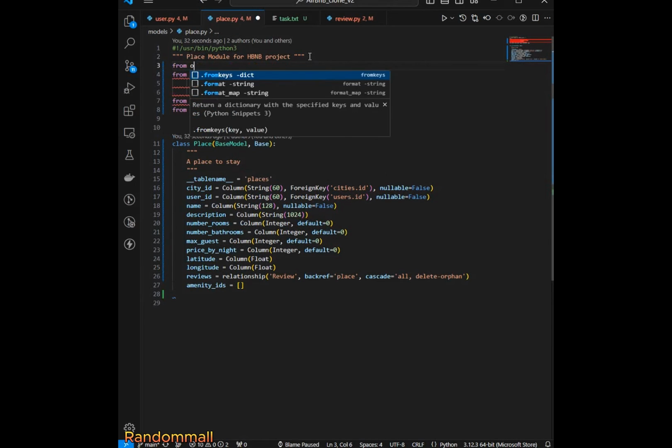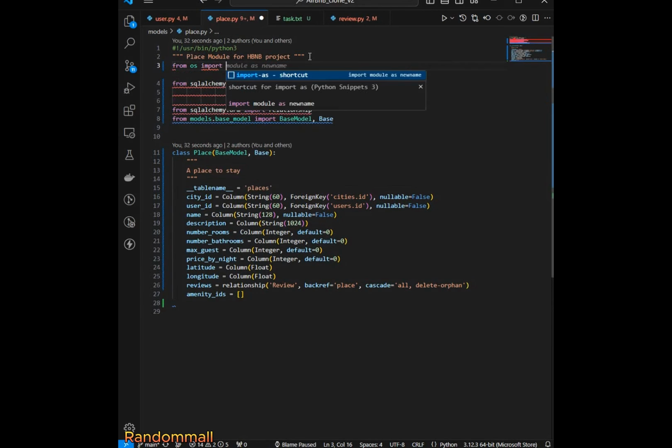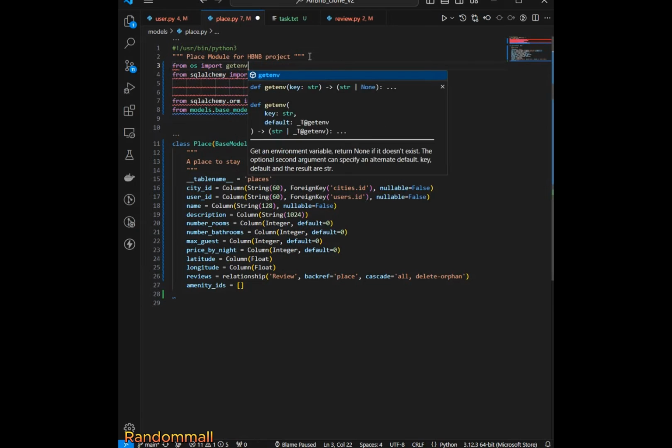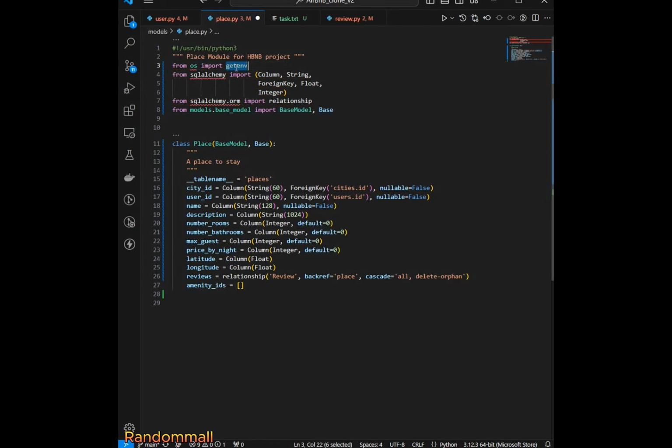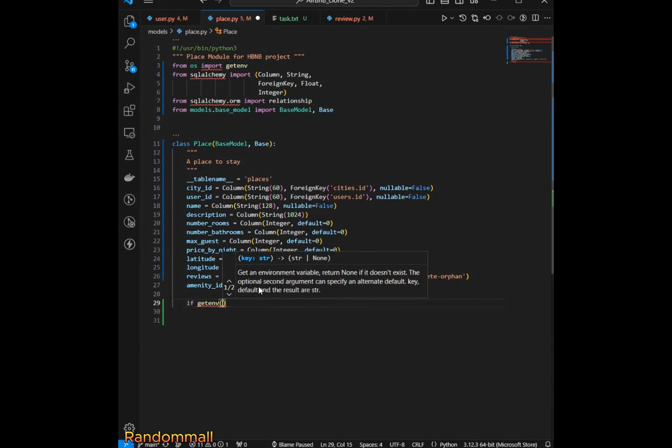We will add a check in the place model class that would return any review objects that have the current place ID as review.place_id. That will be the relationship between place and review when it comes to file storage.